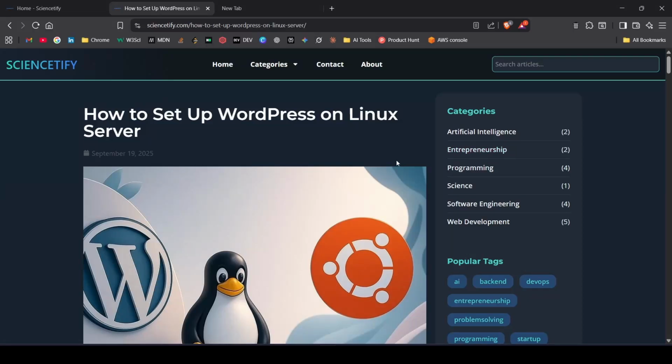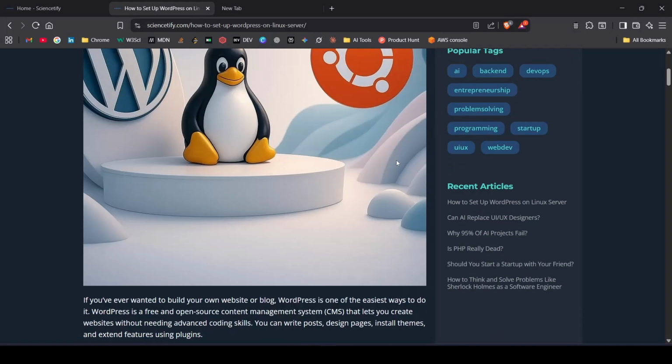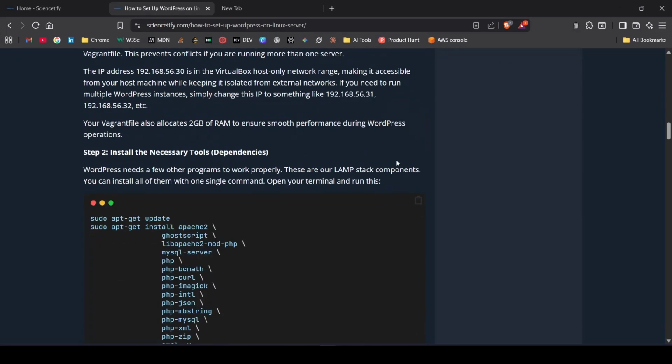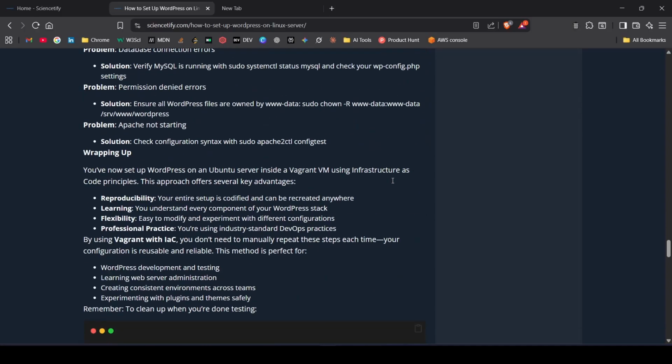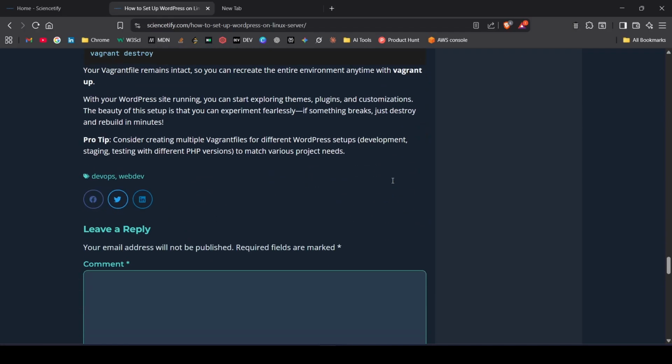Today I am going to set up WordPress on Ubuntu server. I have already written the full article about this and you can find the link in the description below. In this video, I will guide you step by step through this procedure.